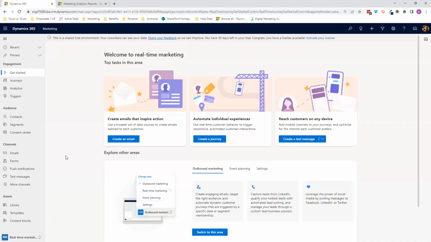Once we're logged into Dynamics 365 Marketing, we'll want to expand the menu in the bottom left corner here and select real-time marketing. We're there right now. We'll go over real-time marketing in two parts. So in this fast class, we're going to cover engagement and audience here and here. We've got our dashboard here under Get Started, followed by journeys, analytics, and triggers.